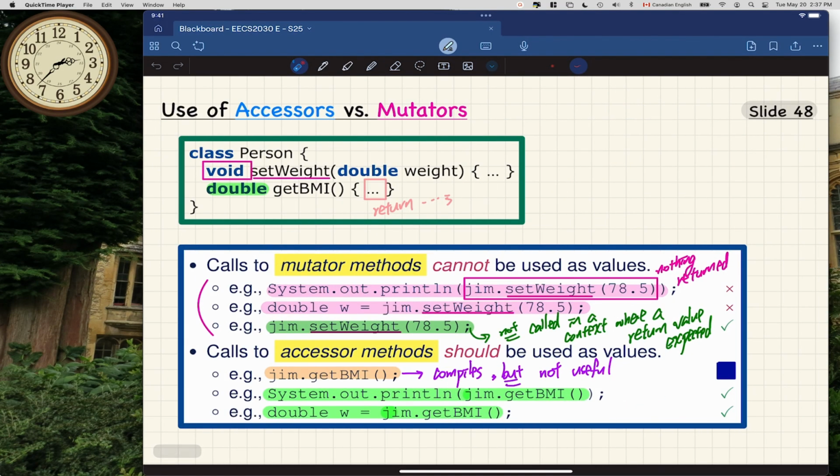And that's about how you can use the accessor versus mutator. You just have to know when it wouldn't compile and when it will compile. There's also one scenario where you're calling some accessor, but you're not really using its return value. Such a waste. It will compile, but not very useful. All right, so you can also review the discussion we had last time.